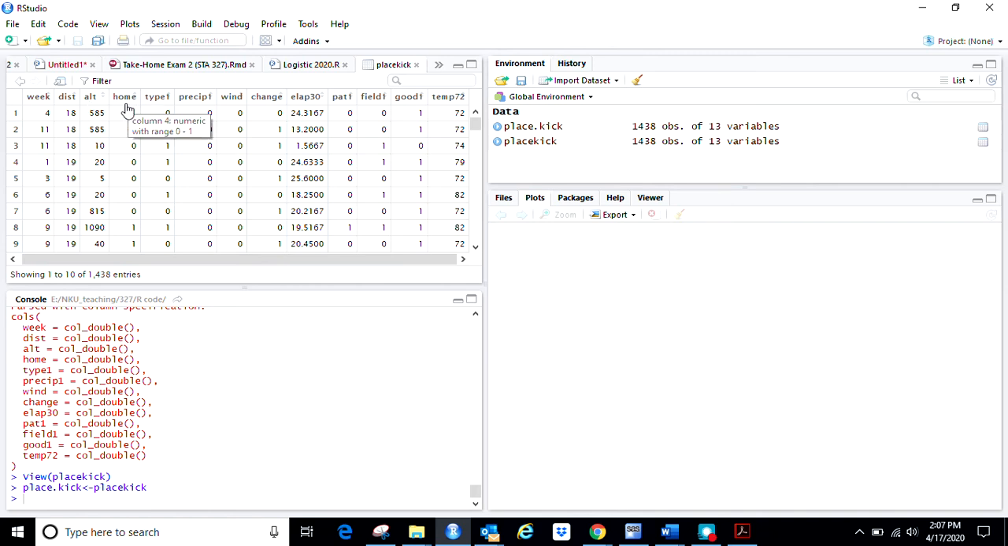Home is going to be an indicator variable, which means it's just a 0 or a 1: 1 if it's a home game for the team doing the kick, 0 if it's an away game. The type variable lets us know if we're playing in a dome or not. 0 is actually for those that were in a dome, and 1 is for a non-dome.